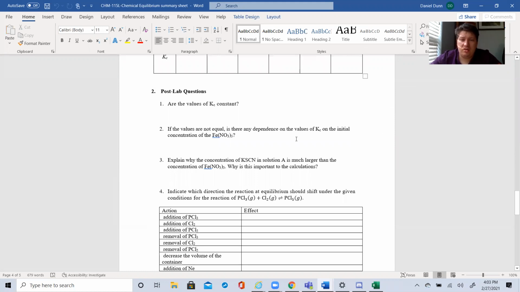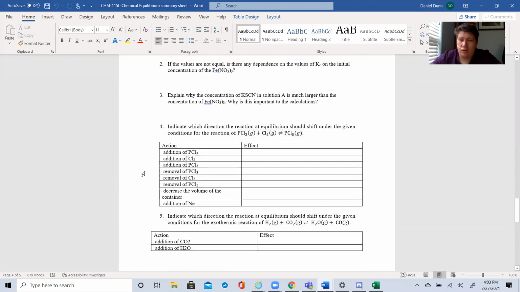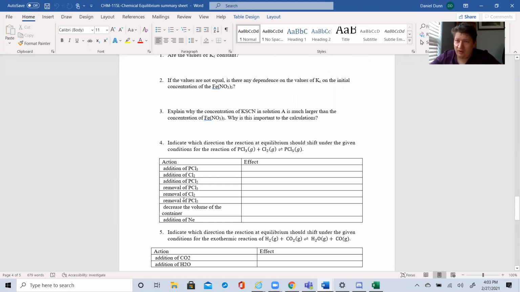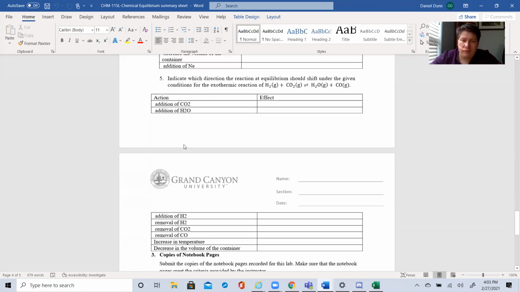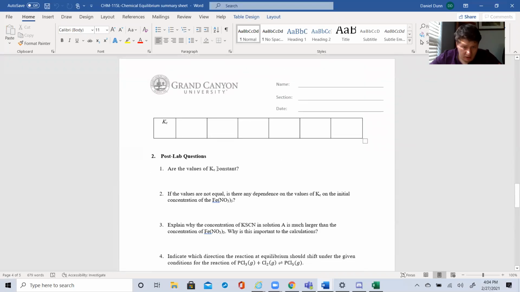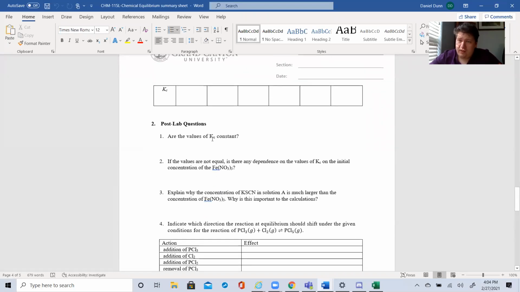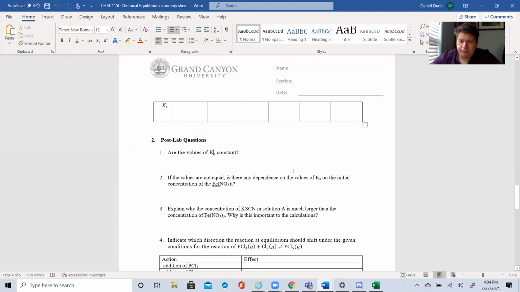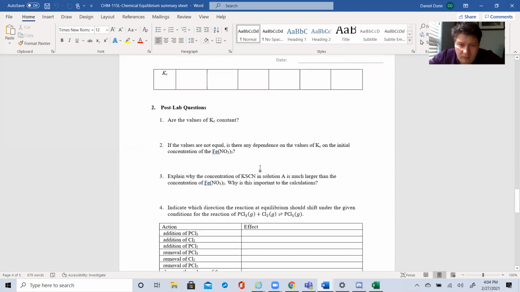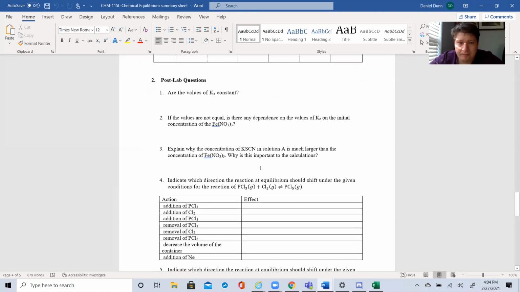Post-lab questions, answer these to the best of your ability. Most of you are very smart people, and I know you can. The only ones I'm going to explain are ones related to the lab. 4 and 5, you can do on your own. 1 should be pretty obvious, the constant, if they're going to be all the same or not. So, if the values are not equal, is there dependence on the values of Kc and the initial concentration? It's up to you. I would say yes or no. You need to tell me. The answer is no. Why? You need to tell me why.